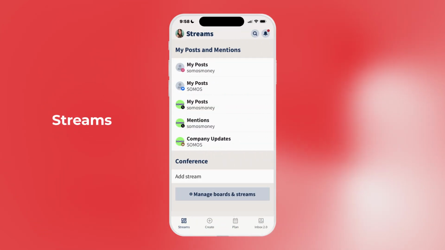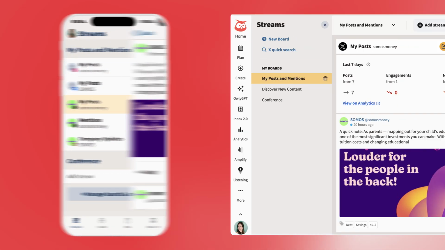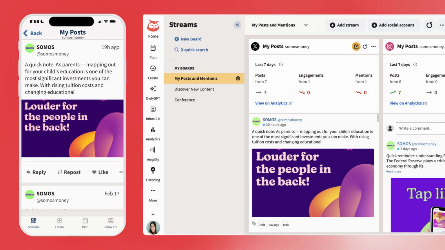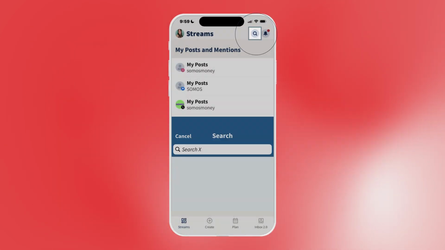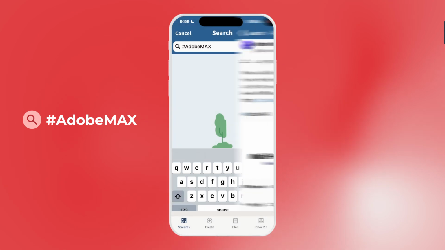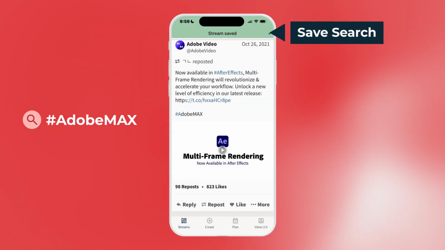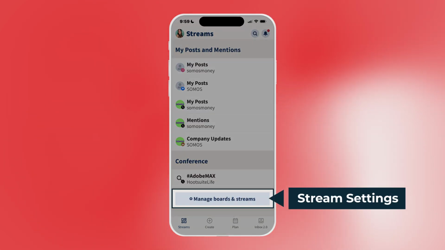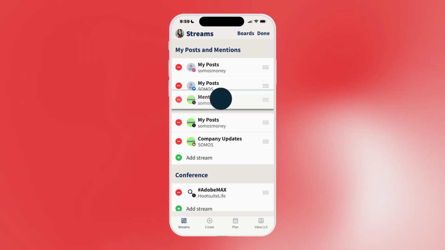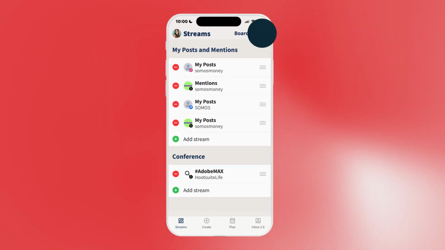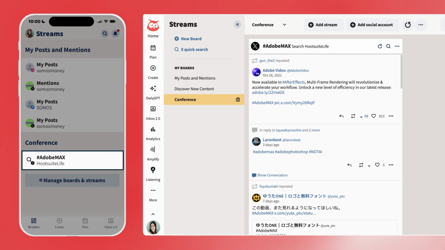Your streams will be preloaded based on how your desktop dashboard is set up and can be used the same way. So if you're at a conference, search the event hashtag and then add it to a stream to connect with other attendees. Edit or create streams and boards as needed. Any new streams added in mobile automatically sync with your desktop Hootsuite dashboard.